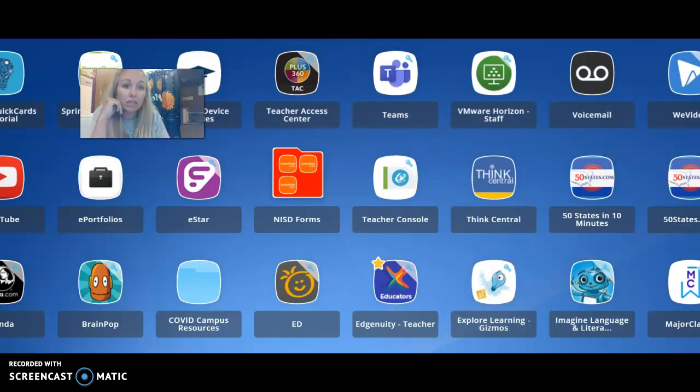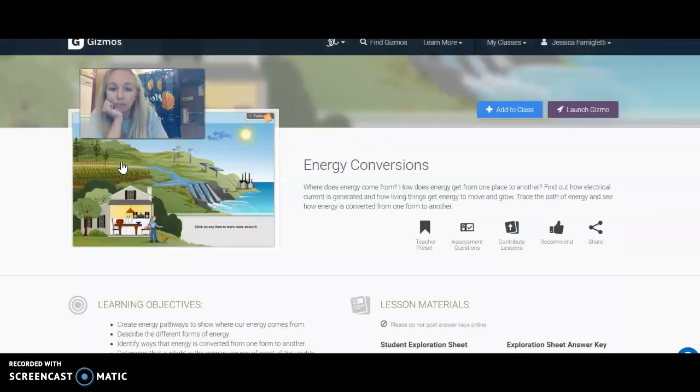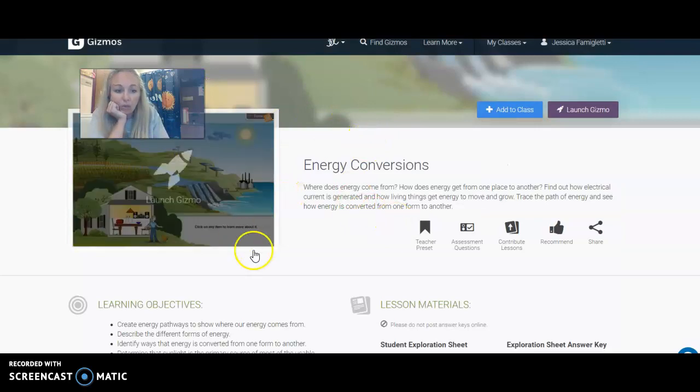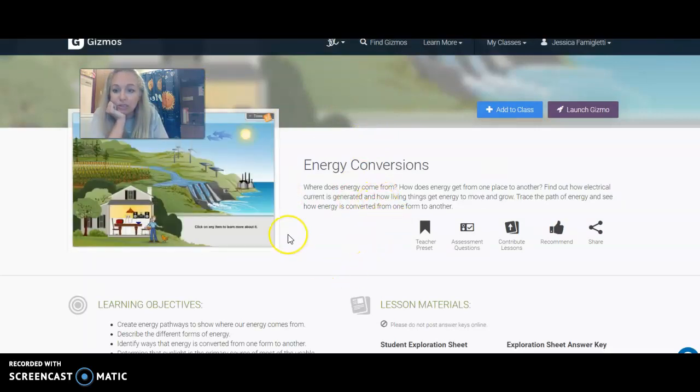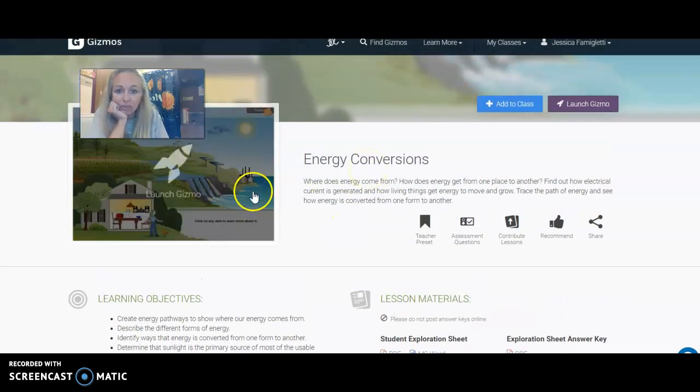You should see this icon, Energy Conversions, is the lab that you're going to do. You shouldn't see any of this other stuff. This is my view. When you click on it, you have a couple of options here. You should have the lesson material, and you're going to just click on this and launch the gizmo.